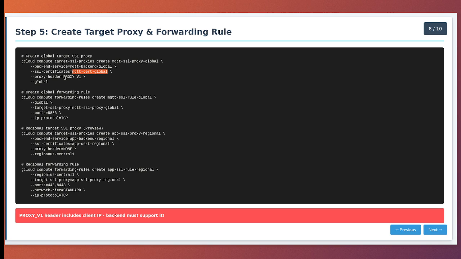An important parameter is proxy header. Options are none, which is the default, or proxy v1. The proxy protocol header includes the original client IP and port, which is otherwise lost in proxy mode. Your backend application must support parsing these headers. Many applications like HAProxy, Nginx, and custom apps can be configured to understand proxy protocol.